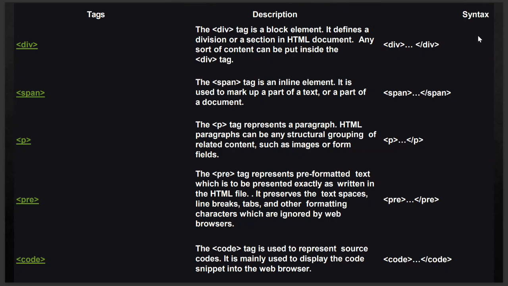Div. Span. The span tag is an inline element. It is used to mark up a part of a text or a part of a document. Span. P. The P tag represents a paragraph. HTML paragraphs can be any structural grouping of related content, such as images or form fields. P. Pre. The pre tag represents pre-formatted text, which is to be presented exactly as written in the HTML file. It preserves the text spaces, line breaks, tabs, and other formatting characters which are ignored by web browsers.